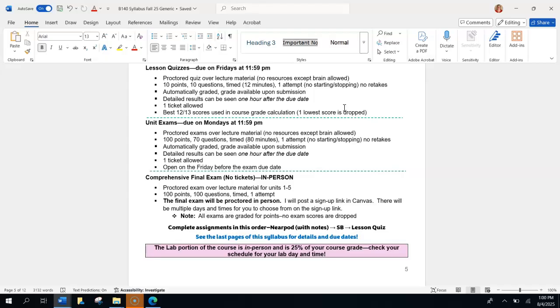So if you're like, oh, I just got a 3 out of 10, then I do drop the 1 lowest. That will probably be the lowest one that I drop. But you don't get to go in and do it again. These are also automatically graded. I do recommend that you see what you missed so that you don't miss it again on an exam. You can see 1 hour after the due date. So if it's due on a Friday, it's 1 hour after the 11:59 p.m. You can go back in and it will show you what you missed. You may use one ticket for one quiz for the entire semester. And again, I drop the one lowest.